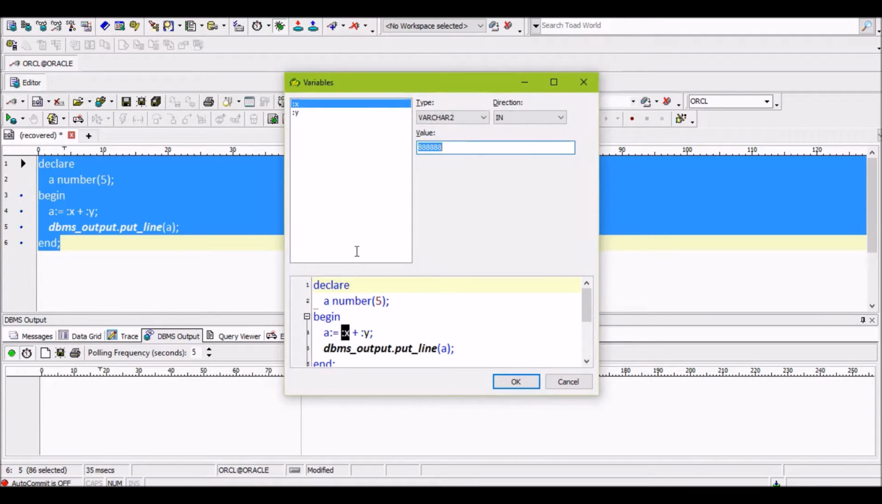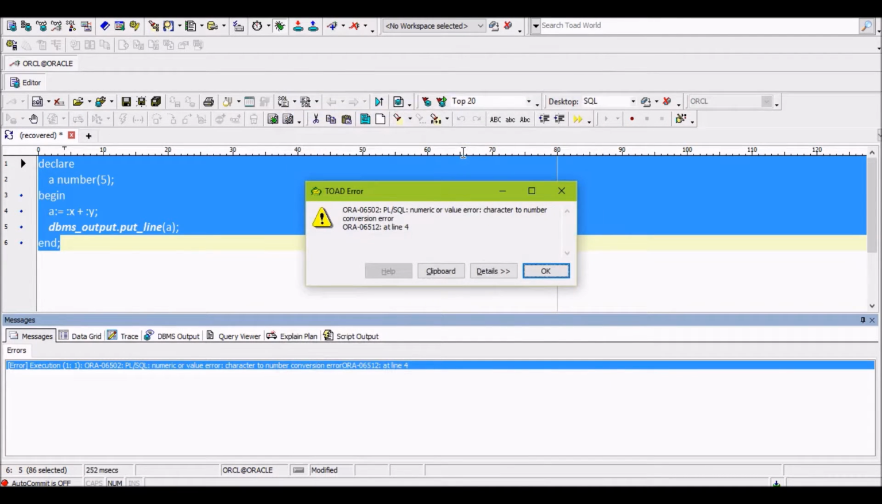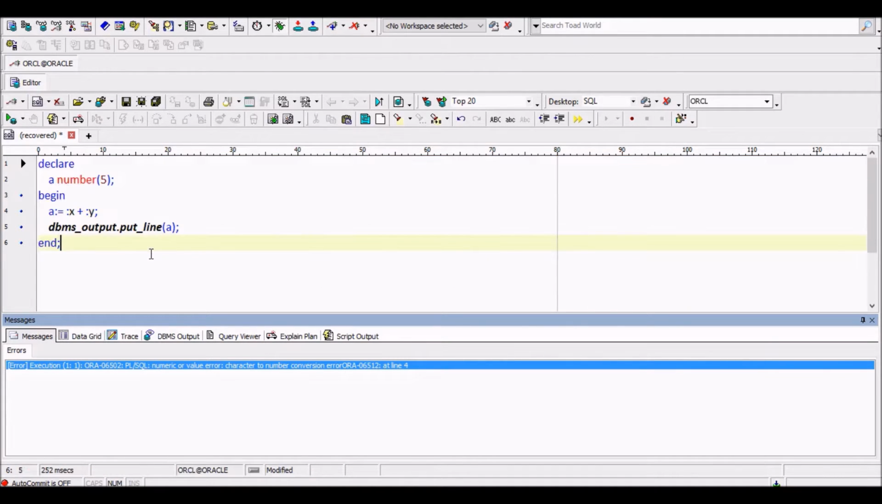See here. Suppose I will take x value as a and y value as 10. Then see, the error is numeric or value error, because for the x parameter I have given alphabet a. So that's why it is showing error.